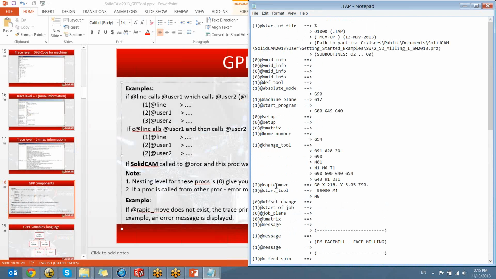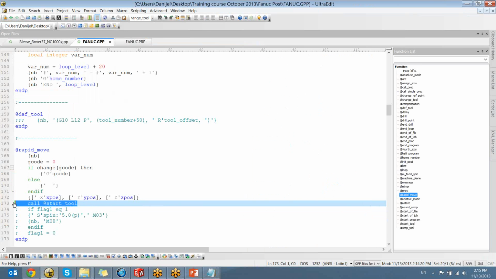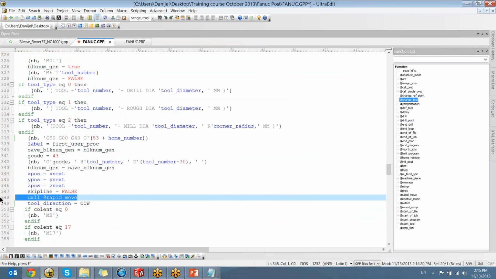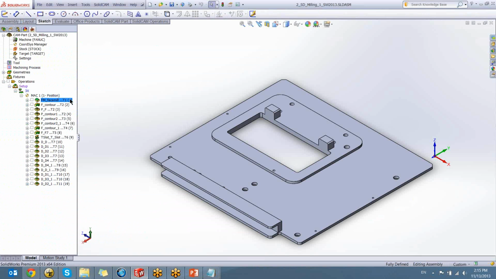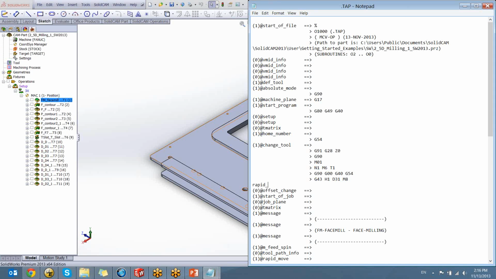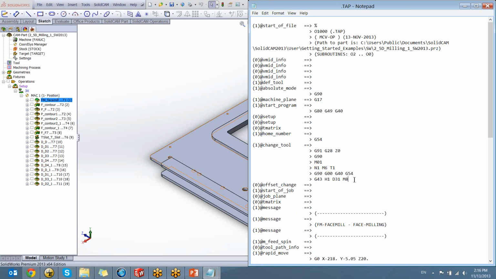It's basically for you to understand why, after the change tool, this rapid move and start tool, this start tool is called from the change tool. So let's see what the effect is if I delete this call start tool. I will go to the change tool, delete the rapid move, save this, and now generate the G-code. Here is the change tool, but after that there is no rapid move, and there is no start of tool procedure.